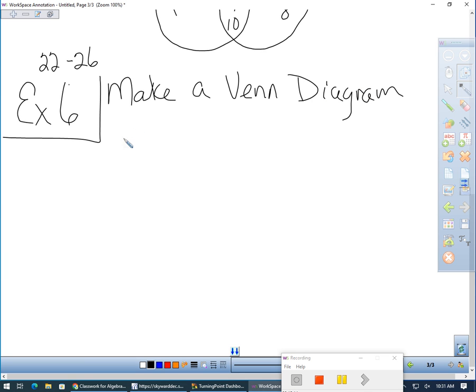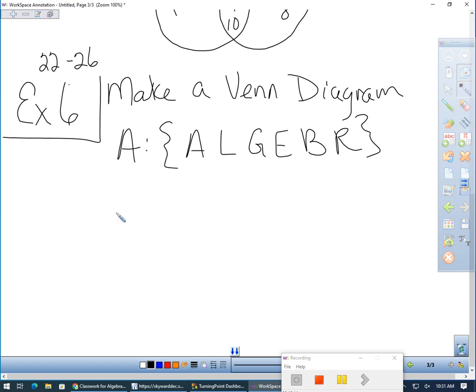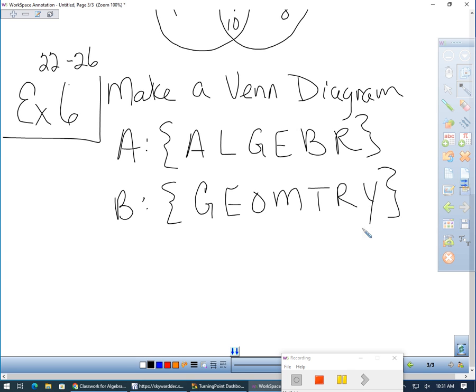If set A is A, L, G, E, B, and R, set B is G, E, O, M, T, R, and Y. Got to leave a few letters out, but. And C, we're going to say is M, A, T, H. How many sets do I have this time? 3. So we have to do a Venn diagram with all 3.